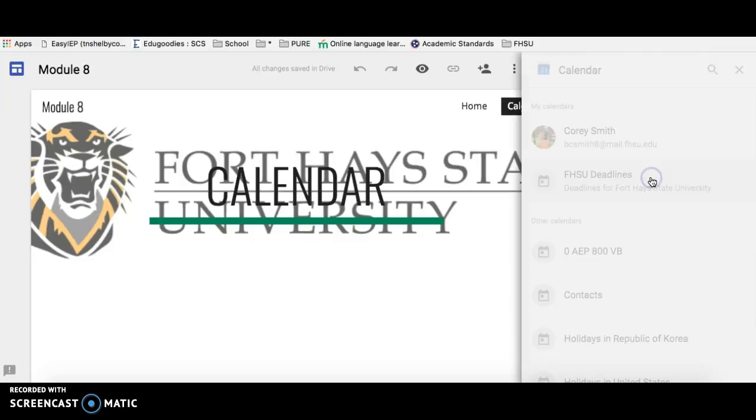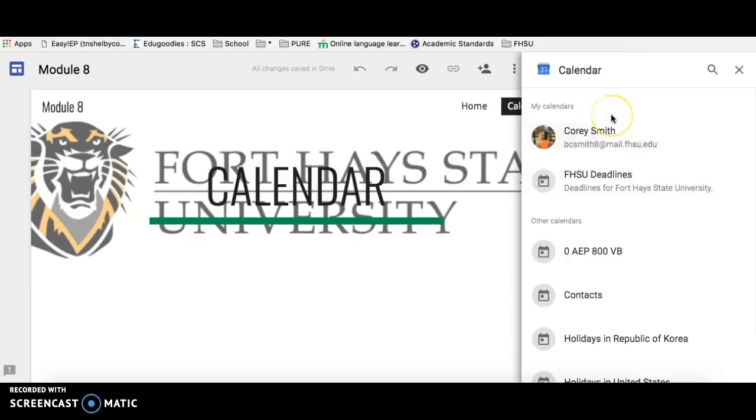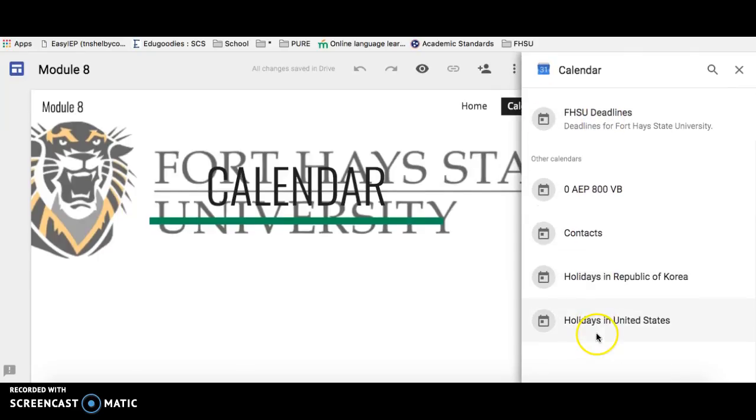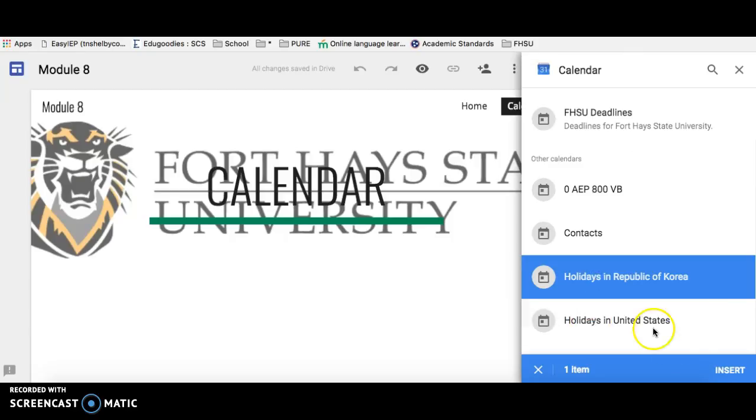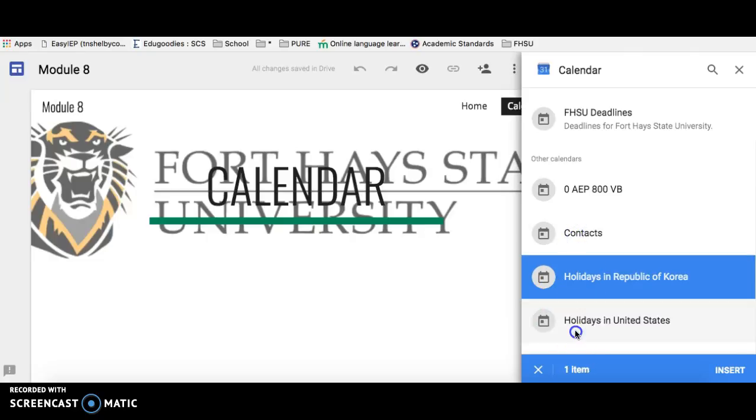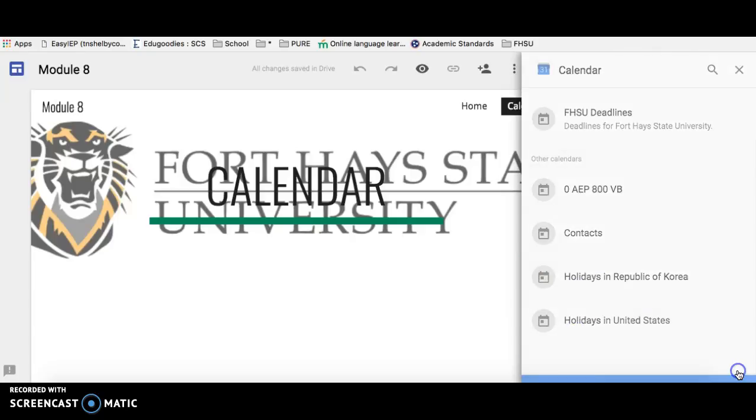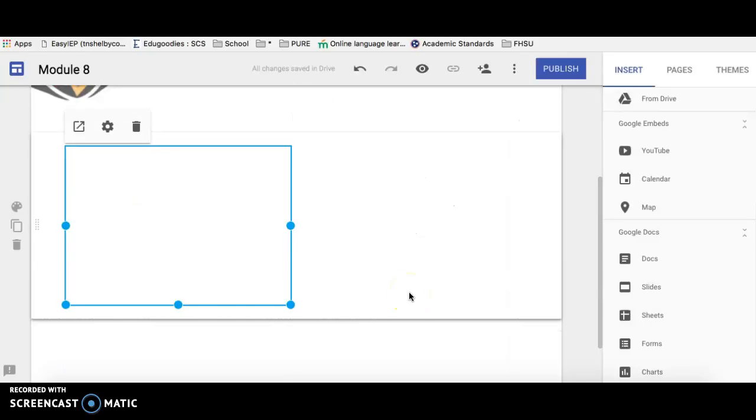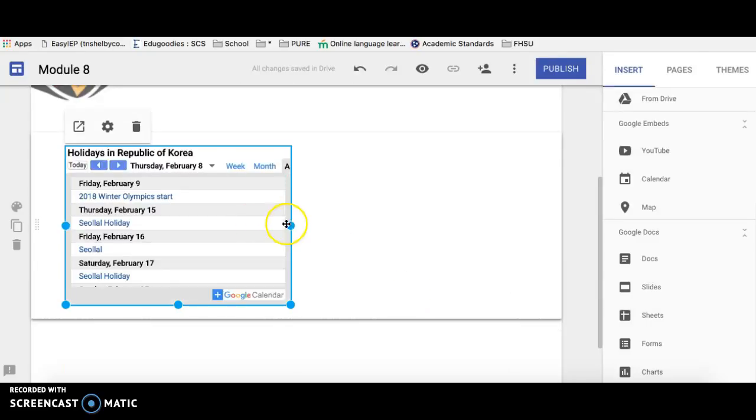So we're going to go to calendar. I'm logged into my FHSU account. So I could do my calendar or deadlines that I've had for a while. This is from an old class here. I've got contacts, holidays in Korea, holidays in the United States. Let's just do holidays in Korea. Notice you're going to select one thing because you can select multiple calendars. I just want the one. Go over here to insert at the bottom. It says one item selected. Insert. And it's going to populate that pretty quickly.